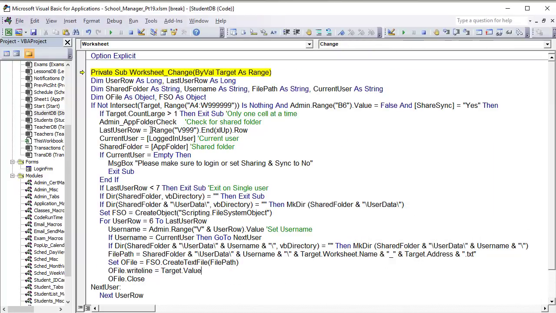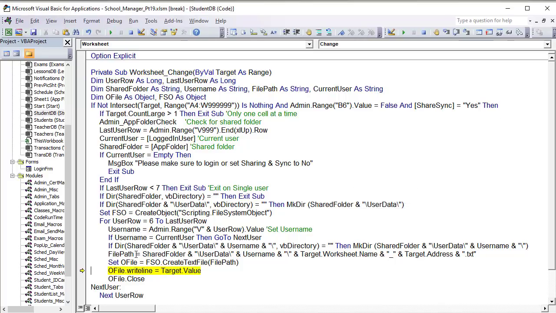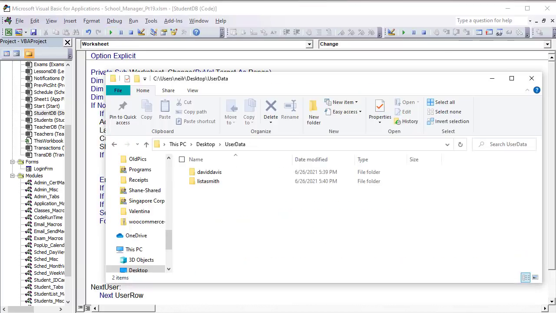Add in the last user row, which is going to be based on the admin sheet. We need to put in a sheet there. Continue on, and then fix this write line. Okay, we don't need an equals. In this case, we don't need the equals. There we go. Okay. Continuing on. Okay, let's take a look at that. That's it for the issues. Now we're going to move on.